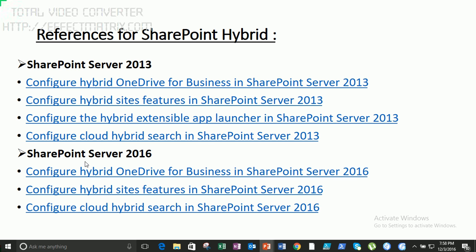And these are some references which I've put for you. If you are planning on configuring hybrid OneDrive for Business, this is some pretty good documentation from Microsoft TechNet. Please go ahead, try to read it, and try to understand what it really takes to have a hybrid implementation.